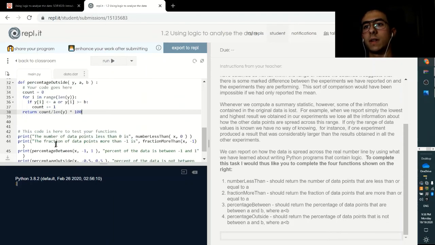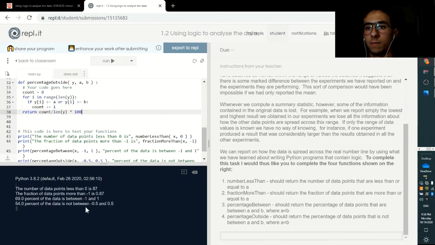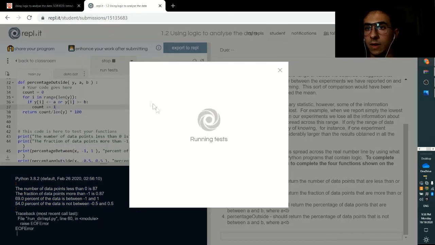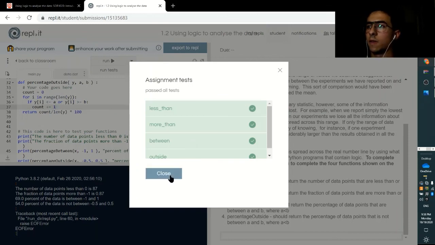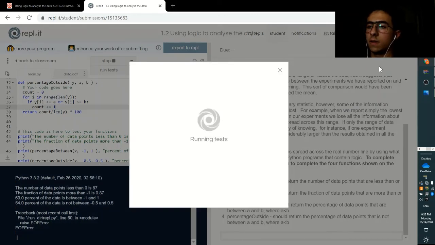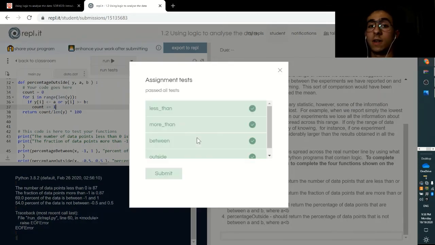So once we've done that, run our code, and it gives us the following terminal message. We should test it to check whether it meets the conditions set by the tests, and it does. Okay, and you submit, check the tests one final time, and it checks out.